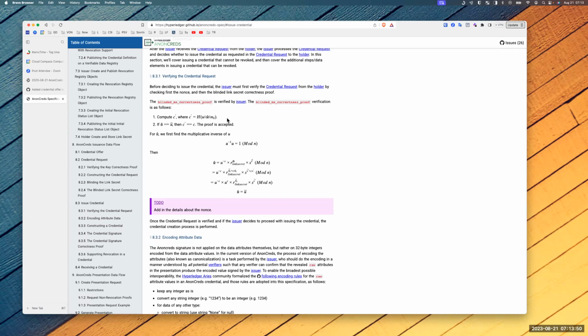But in the white paper, it was otherwise. We are using the offer nonce for verifying the correctness proof, and we are using the request nonce to generate the new correctness proof for the issued credential. Correct. That's what I understood.